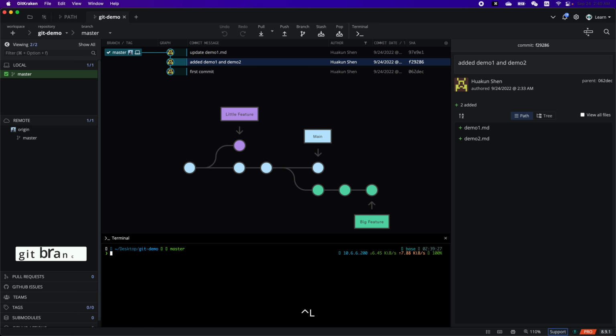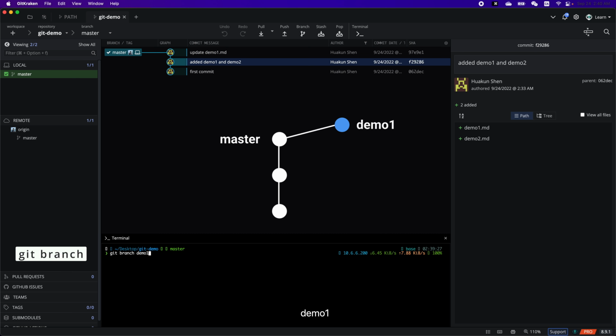The next command is branch. Branch is usually used for collaboration between team members and also implementing different features. So usually you use a separate branch for each feature, for each fix. Now let's run the git branch command. Git branch demo1, it will create a new branch locally. You can see the local branches here and the remote branches here. Remote branches basically means the branches that are available on GitHub.